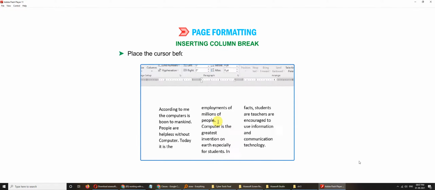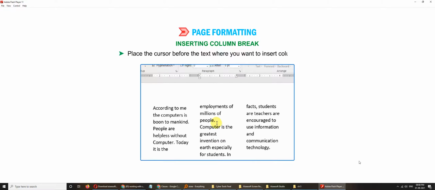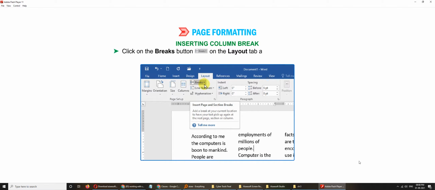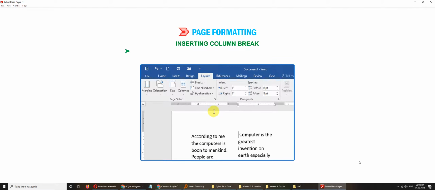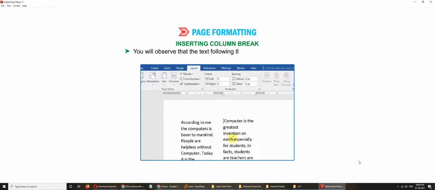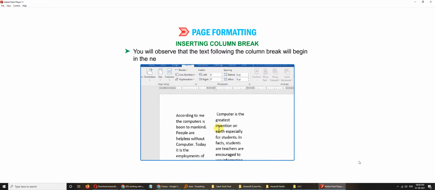Place the cursor before the text where you want to insert the column break. Click on the Breaks button on the Layout tab and select the Column option from the drop-down menu. You will observe that the text following the column break will begin in the next column.